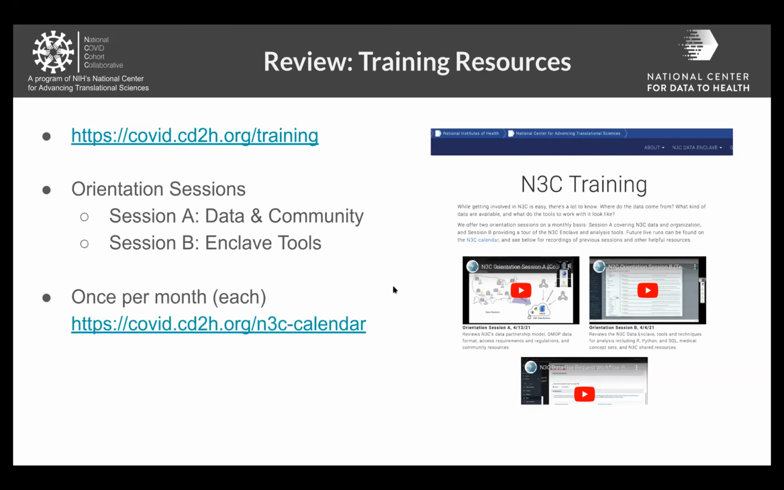The first thing that's mentioned there is our orientation sessions. We still run 2 orientation sessions. They each run once per month. So every 2 weeks, we're running either session A or session B. The session A orientation really goes into some depth about what the data is, where it comes from, caveats for using it, a little bit about the OMOP schema, as well as the community and policies and processes that are involved with N3C.